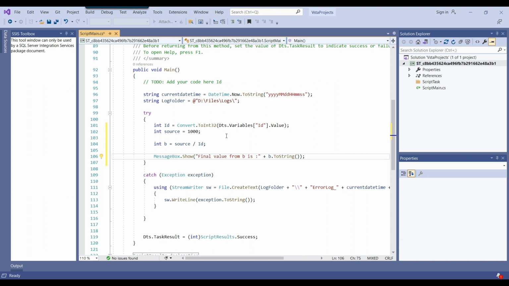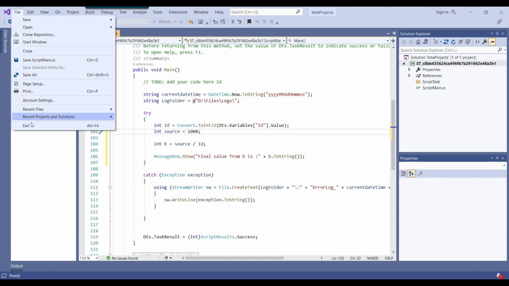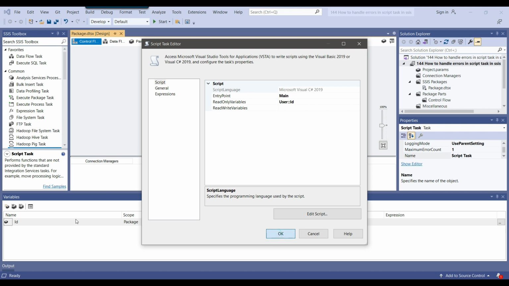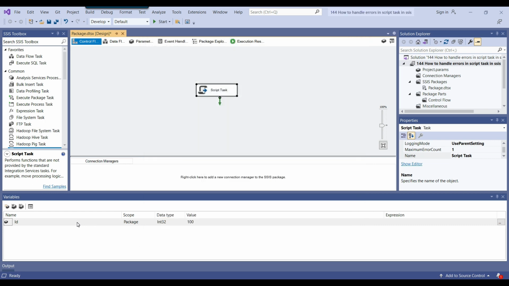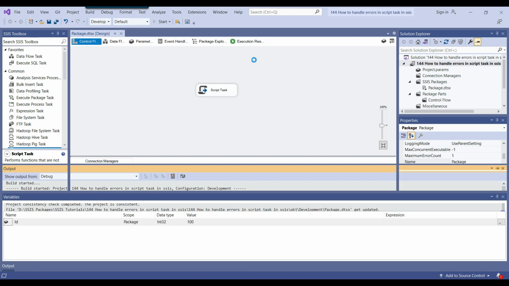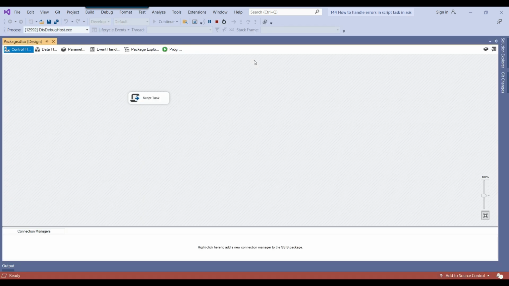Now when I execute the package, 1000 will be divided by 100 and the final value will be 10. Okay, so let's see how it will work, and then we will try to set the value of the id to 0 so that it can also fail and we can get a divide by 0 error. Okay, so that's the final plan. So let me click on the start button, and it should give the value as 10 in the message box.